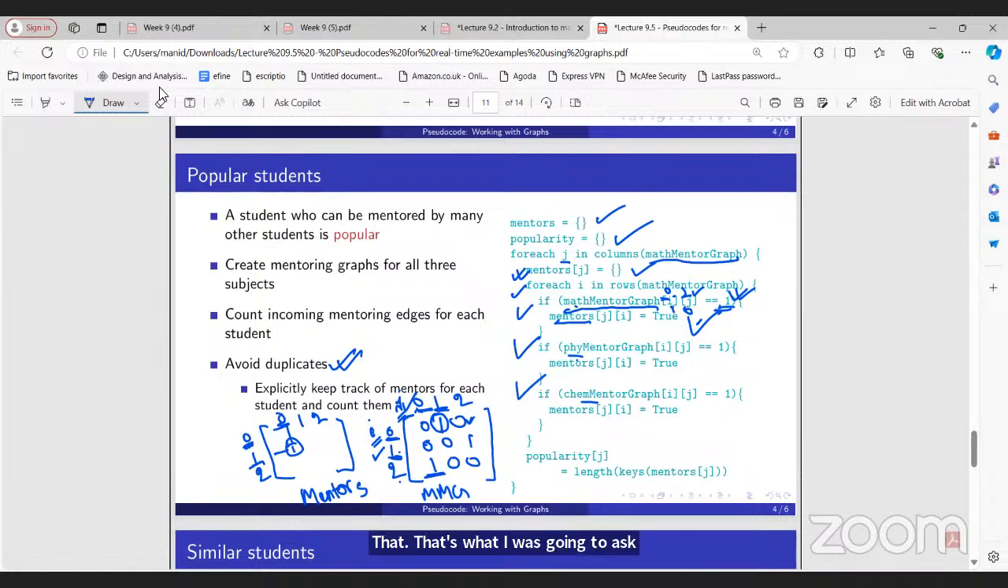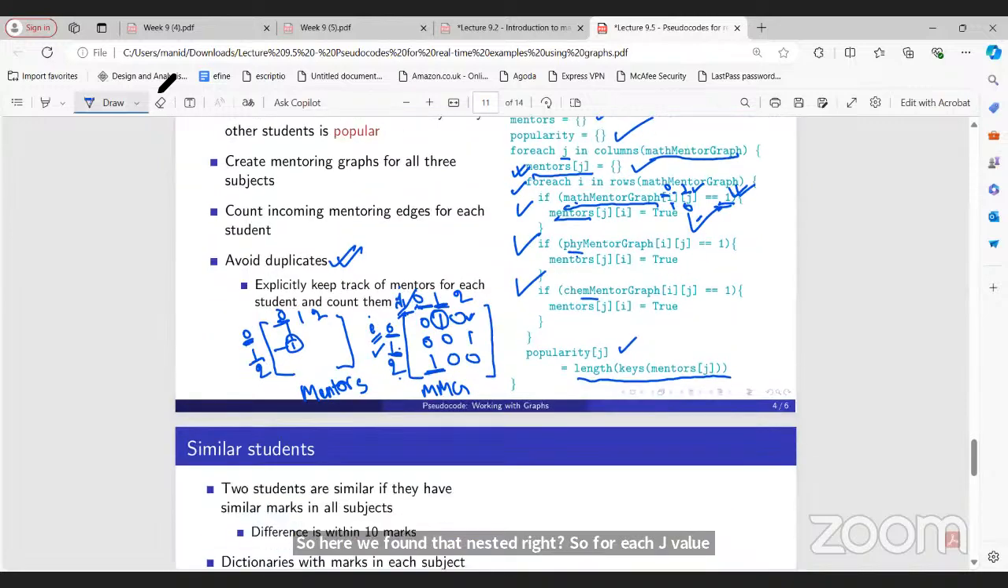Now, after this is done, the popularity of J, for any J, if I want to check the popularity, what is that? Length of keys of mentors of J. So we will get the total number of mentors of that element. So how many keys are there? Here we formed that nested dictionary, right? So for each J value, there will be a dictionary, and whatever is the number of keys there, that is the popularity of J. Clear? Yes, ma'am.